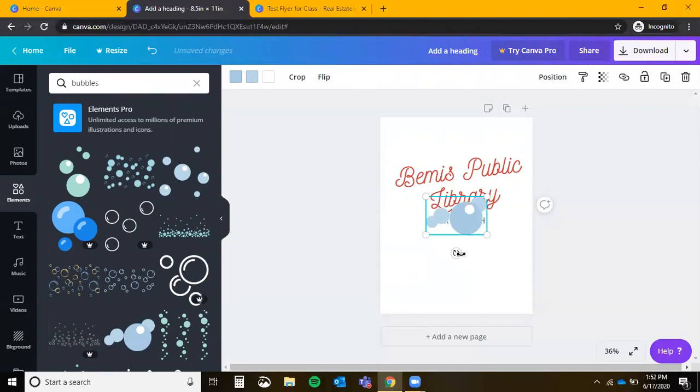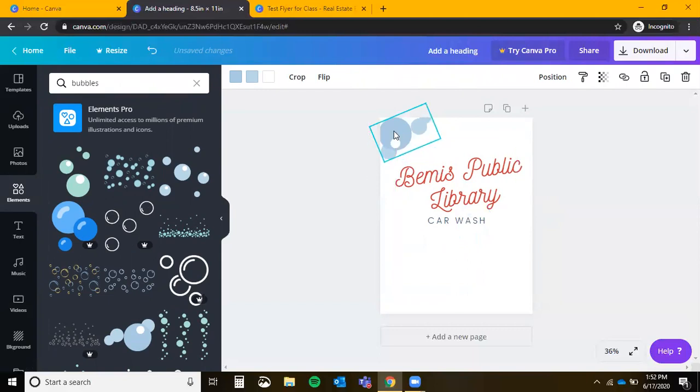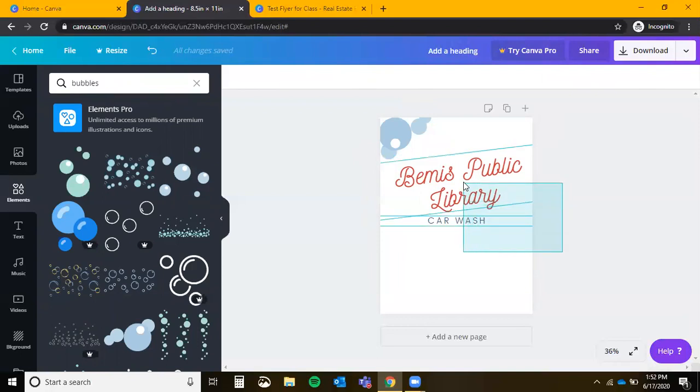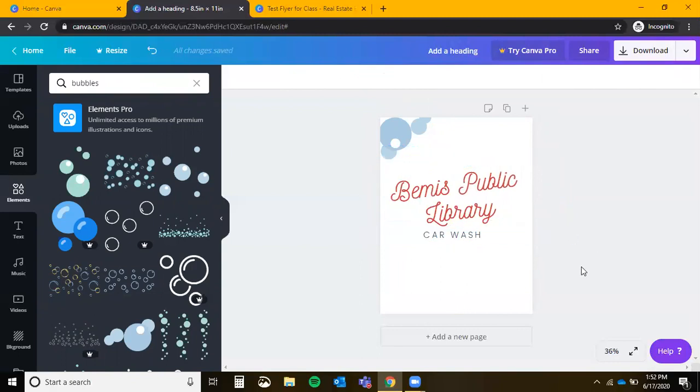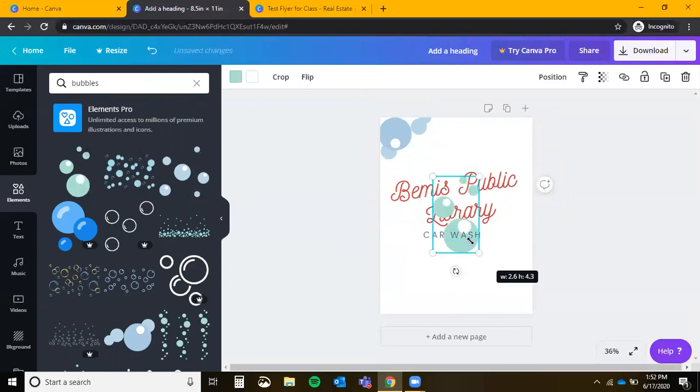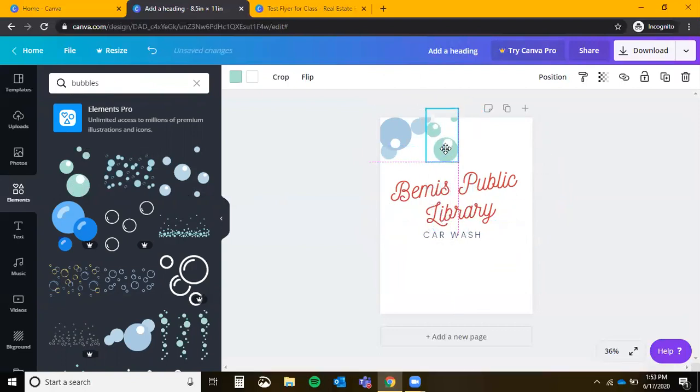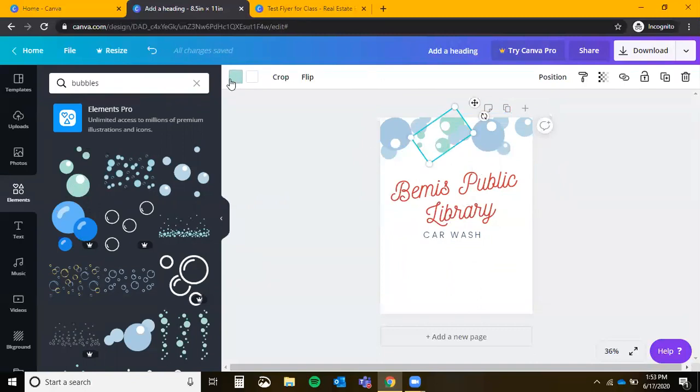When you're ready, you just click on the one you want. Same thing, you can rotate it, move it around, however you may want to do that. If you click and drag on your document, you can select multiple things. So if I select all my text, I'm going to move it down a little bit so I can add some more bubbles. Perfect.